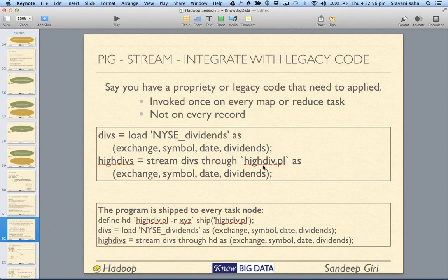So what will happen is, we will stream all the records of divs through this command, as if all the records from divs are being given as the standard in to hidiv.pl, and whatever comes out from hidiv.pl, you will take and save in this other data set. Then you can continue your usual business of Pig forward. You can keep on churning this data set further.